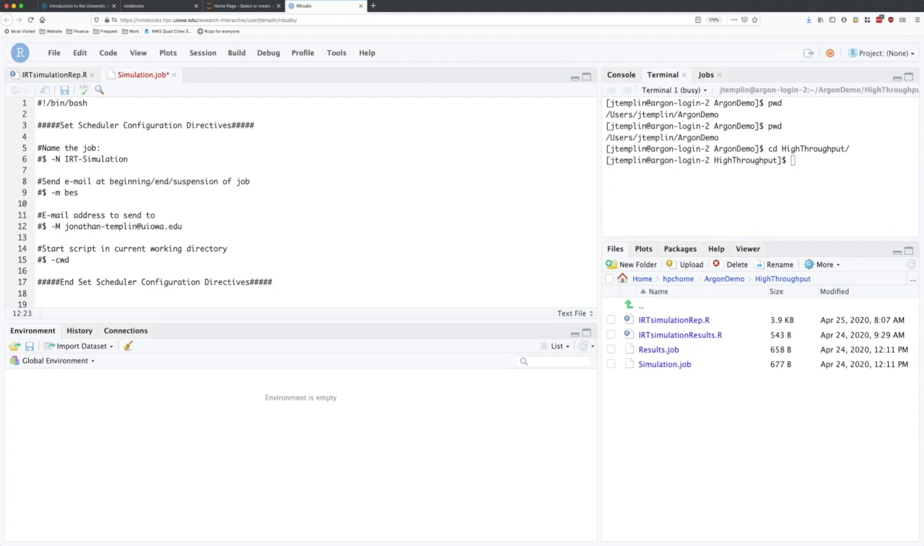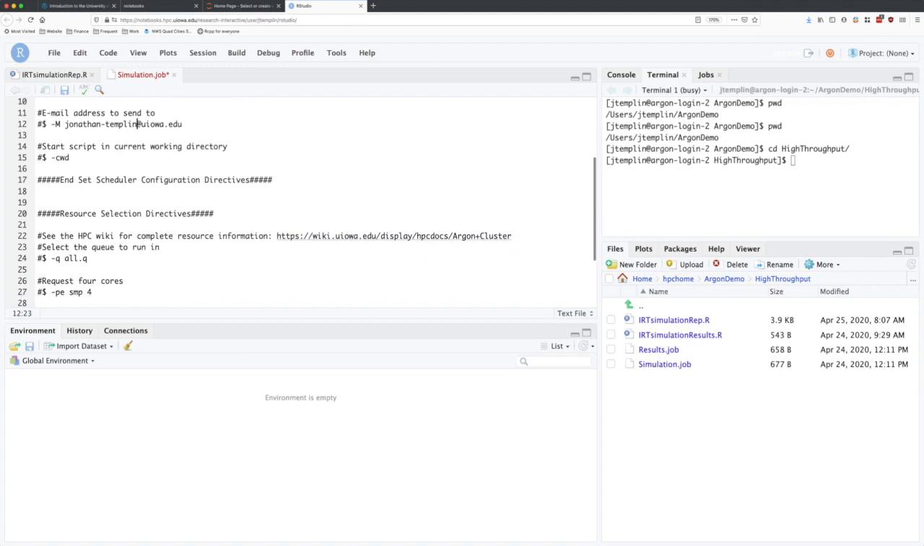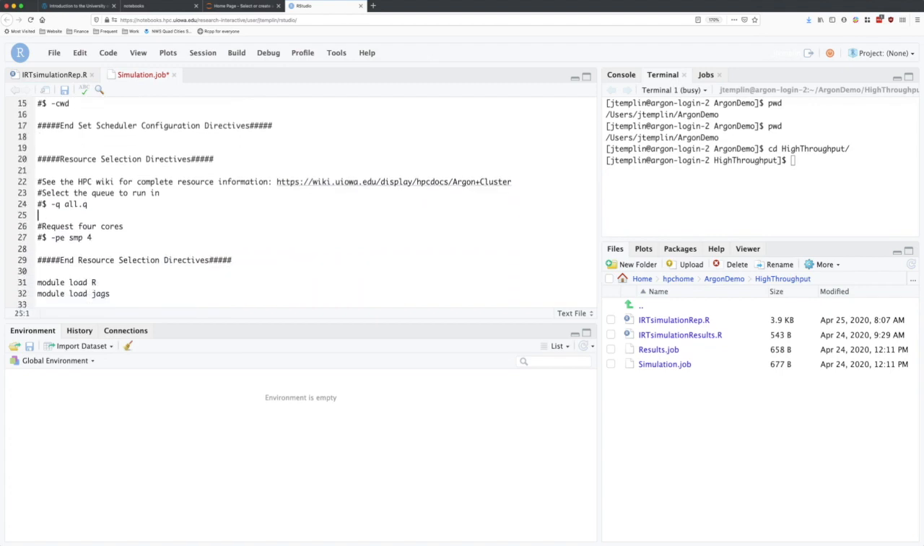I will put mine there. You put yours in the same spot. Next, one little difference is we're going to run this on the University of Iowa all queue. The all queue is the queue to run jobs in for high throughput analyses.